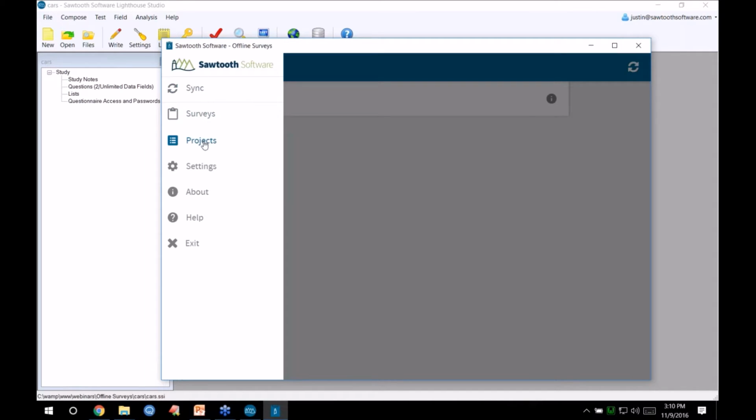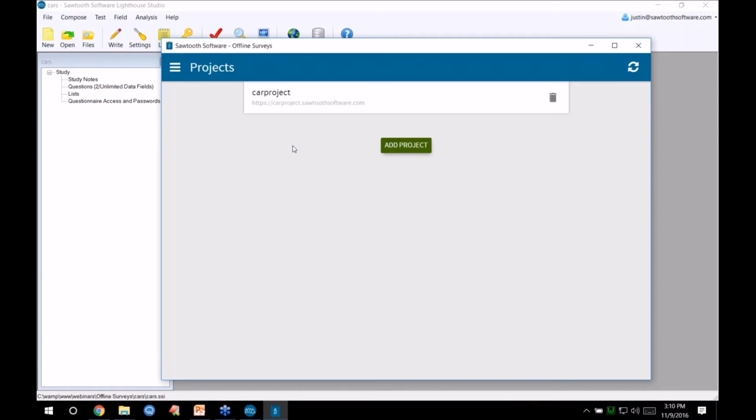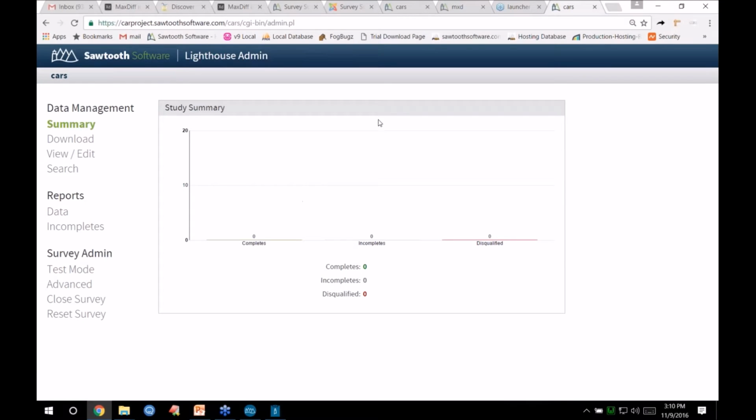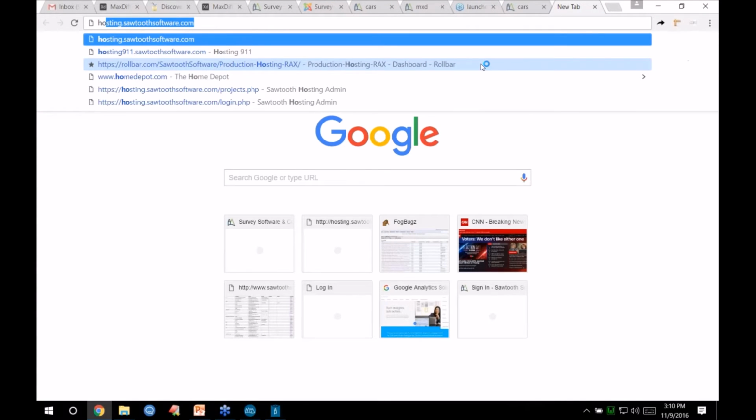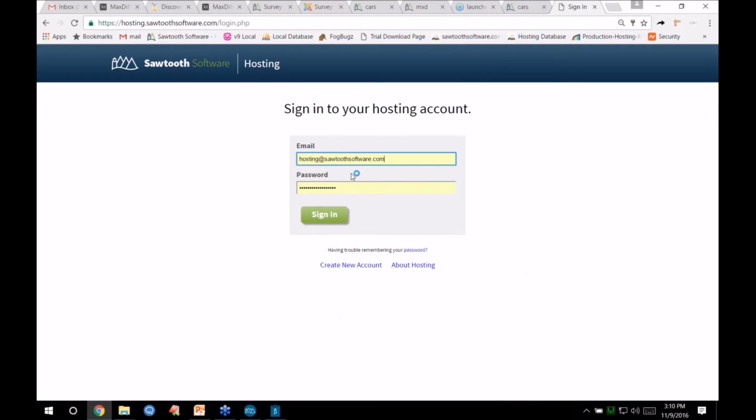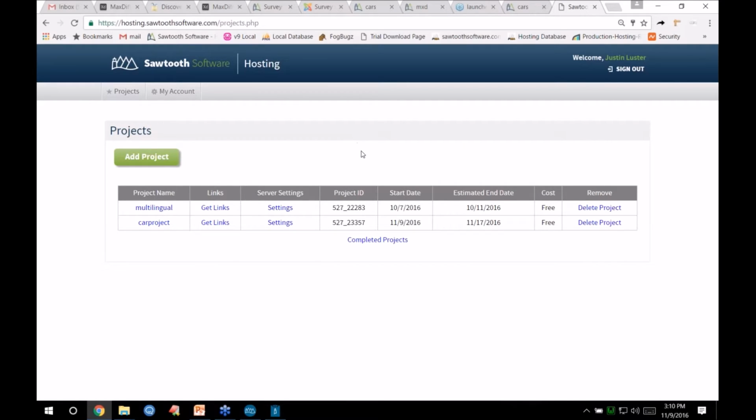You can also go into projects over here in the menu and basically disconnect this app from the project by clicking delete here. When you're all finished, you want to go back into hosting. And you can then remove the project off the server as well by clicking delete project.